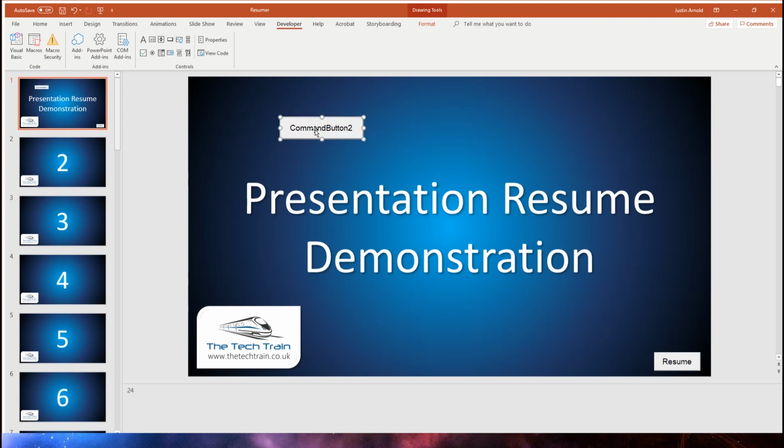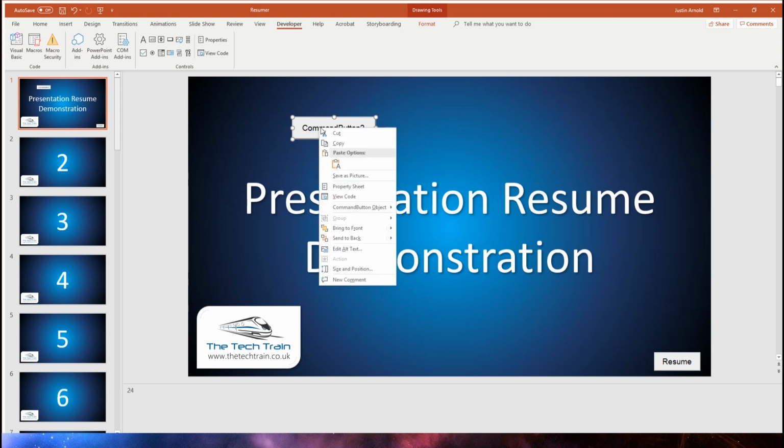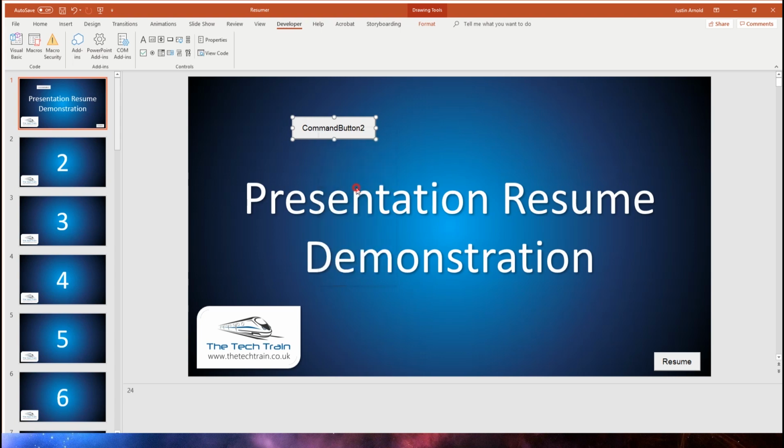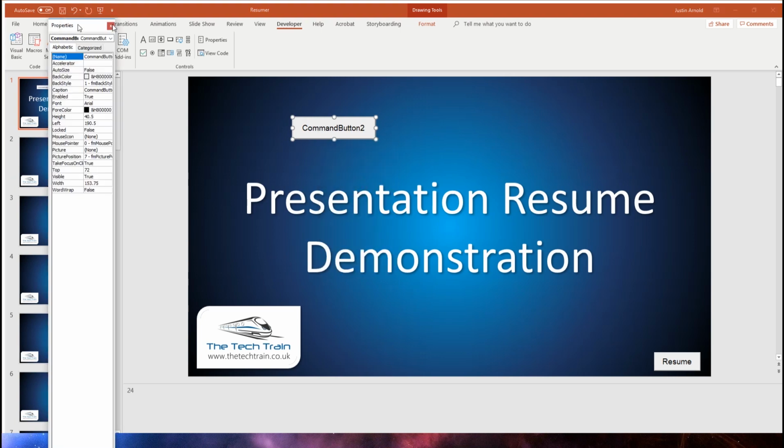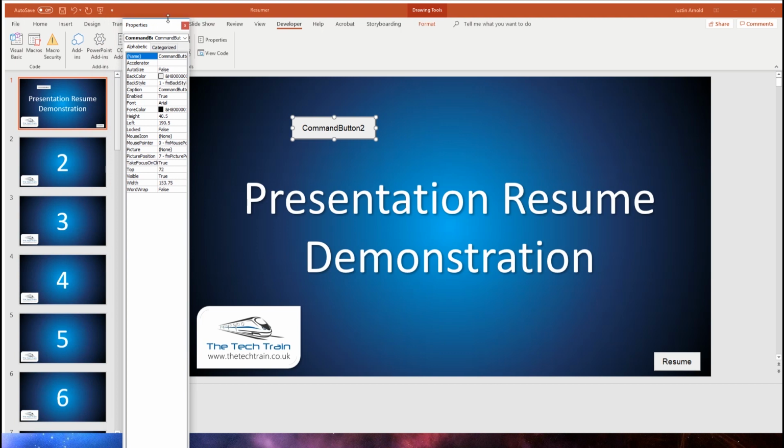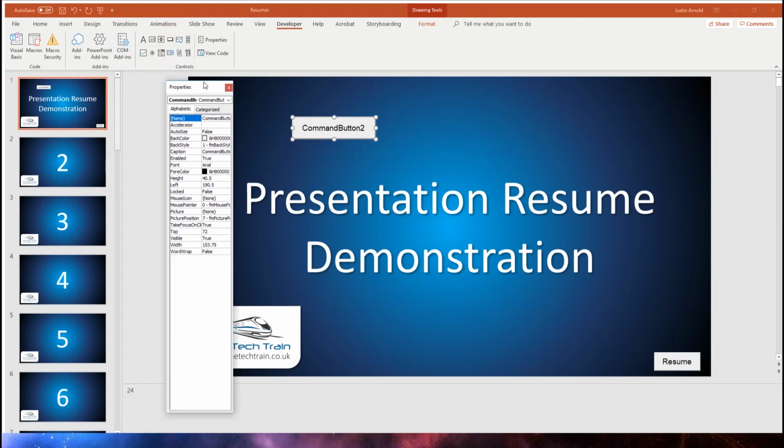And if I want to rename the button, or rather change the text on it, all I have to do is either right click on it and choose Property Sheet. There it is. That's appeared on my other monitor. I'll just drag that across. So here is the Property Sheet.